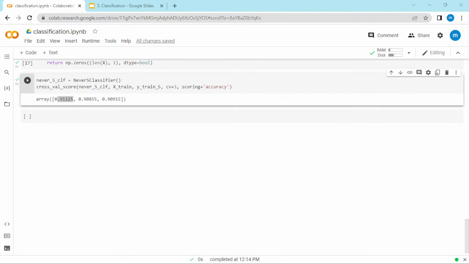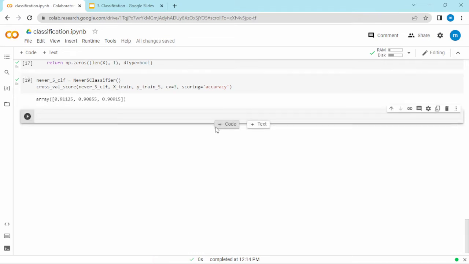Now let's see how we can deal with such a situation. To deal with it, we can use the confusion matrix. To use the confusion matrix, we are going to use the function called cross_val_predict. First I'll write the code, and then I will explain the concept of the confusion matrix in detail.